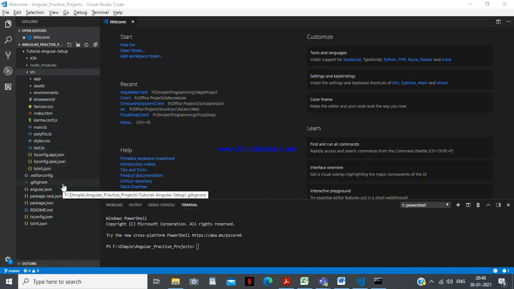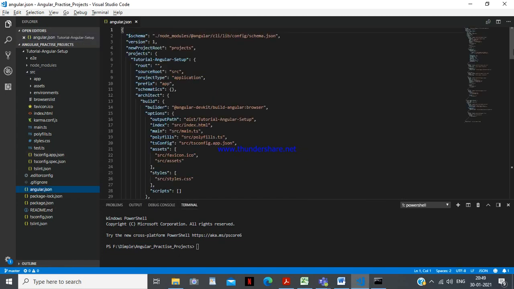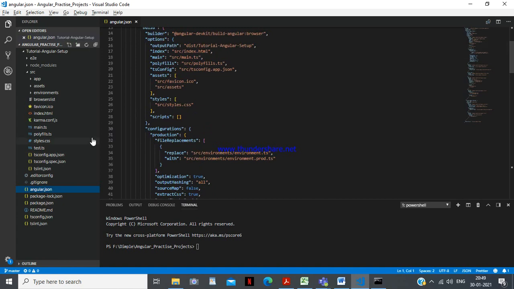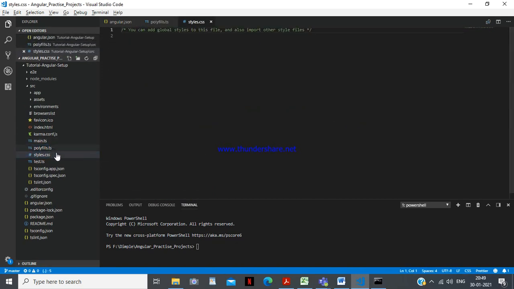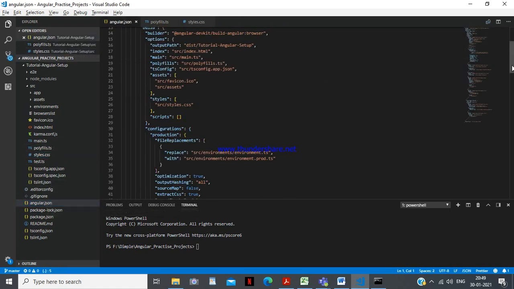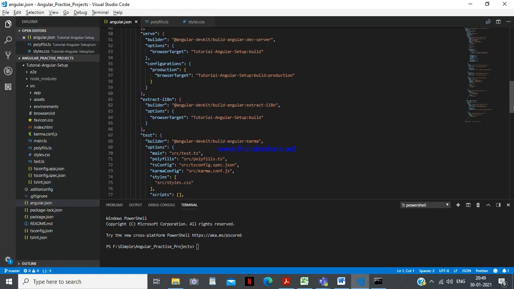Next one is, we'll go to the Angular CLI.json file. This is the Angular.json file. So this file basically contains the standard configuration file of your application. This contains the standard configuration settings for our application.